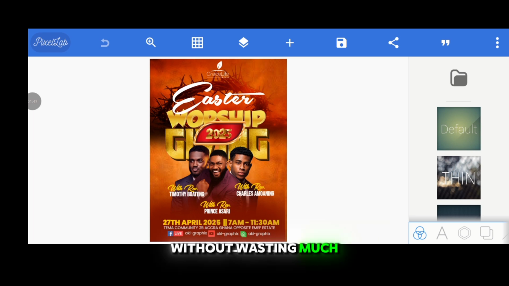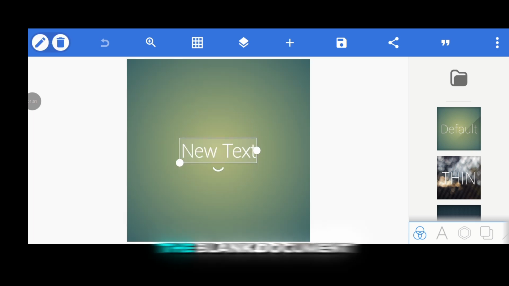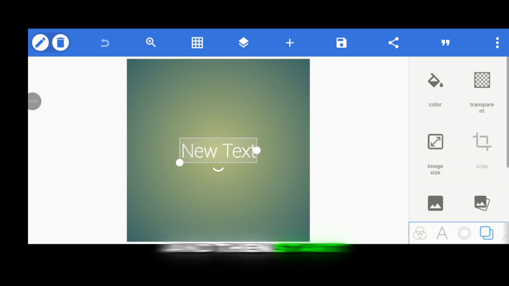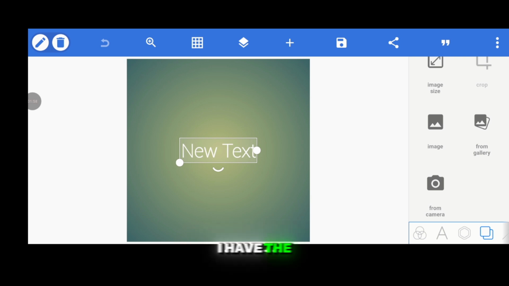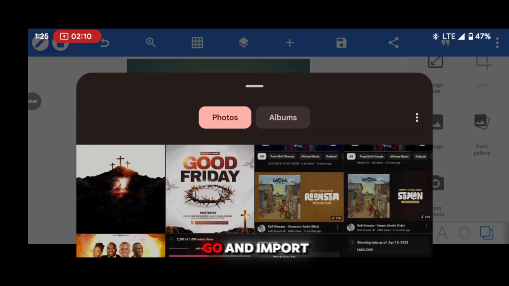So without wasting much time, let's start from the scratch. So I have to go to the blank document and then start with my background. I have the background already. I have to go and import it. Okay, yes, we have to import the background.